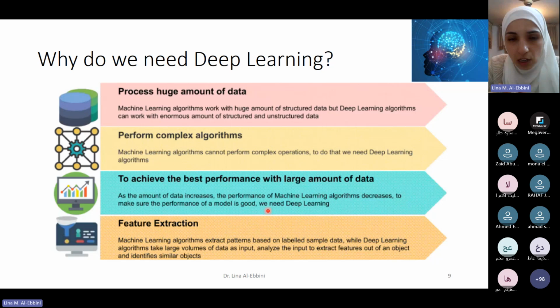And as we have just said, due to the revolution in data size and in the complexity of algorithms, deep learning outperforms machine learning. And the last point, regarding feature extraction: as we have just pointed out, machine learning algorithms extract patterns based on labeled sample data, while deep learning algorithms take a large volume of data as input and automatically extract features during the neural network layers.